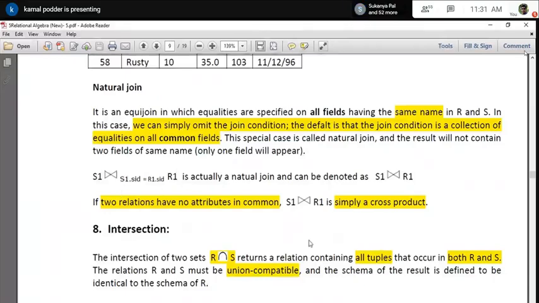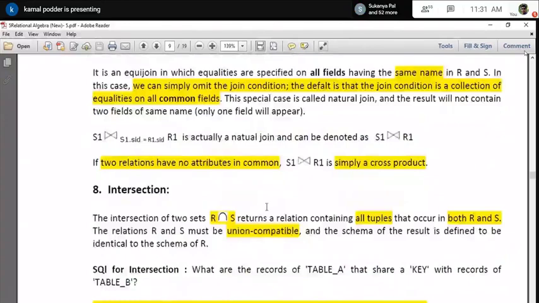And if there is no common attribute and you write a join clause like this, what will happen? It will basically be nothing but a cross product, because you know that a join is nothing but a cross product followed by a selection. Selection needs a predicate for applying that restriction. But if there is no common field, no predicate, what does it mean? That means ultimately this is the cross product.